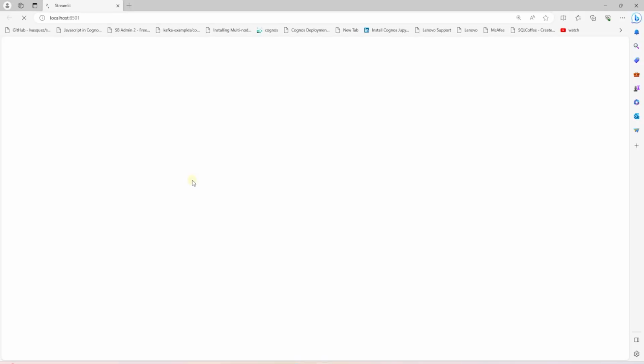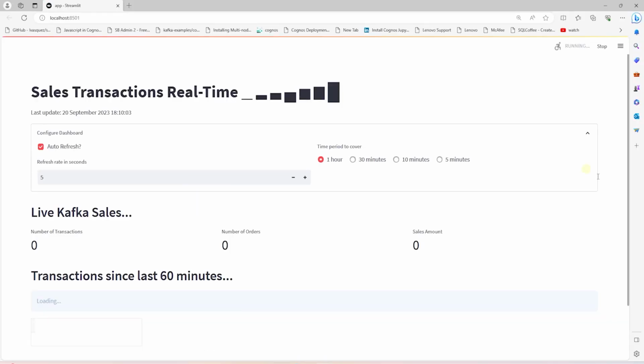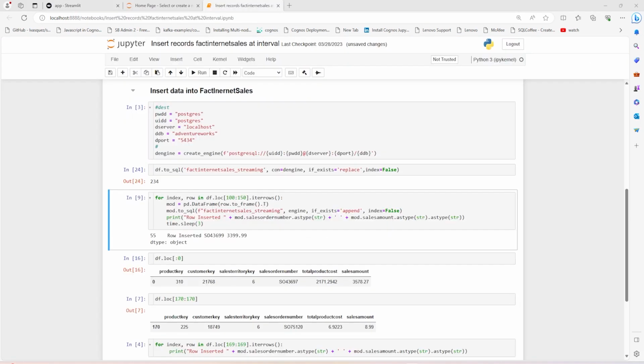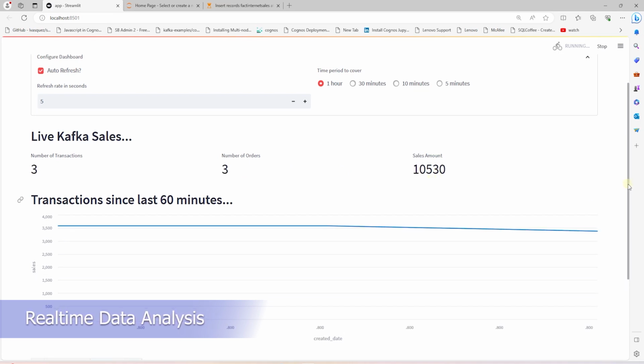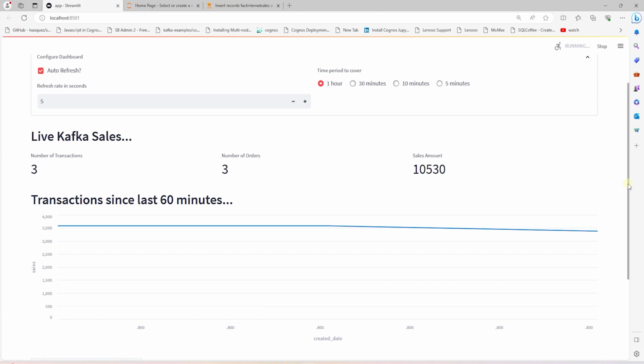Our app is up and running. However, we are not streaming any data yet, so we don't see anything on the display yet. Let's bring up our script that inserts the data in the streaming source table. Also, make sure your Kafka services are up and running. Okay, we have data streaming enabled, and we can see the data flowing to our Streamlit application.